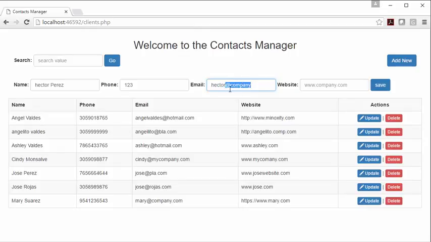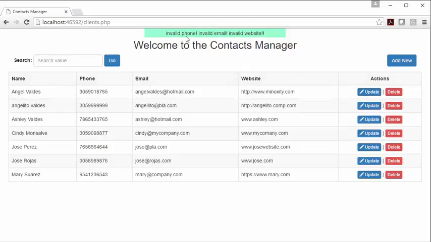So just to show you that, and an invalid website as well. So I'm gonna enter an invalid phone, an invalid email, and an invalid website. And I click on save, and you'll see that it's gonna say invalid phone, invalid email, invalid website, and it will not enter Hector on the database.